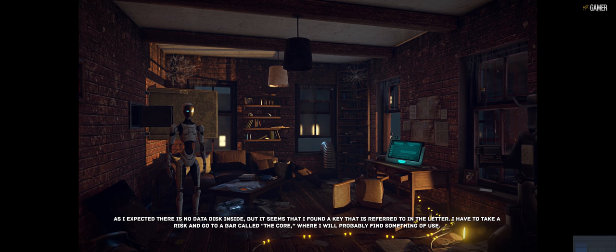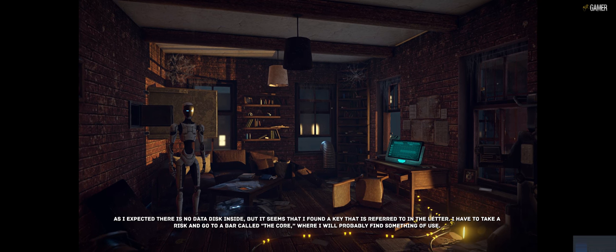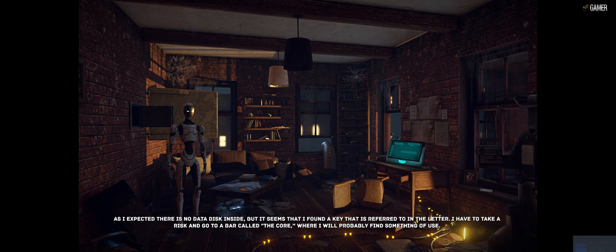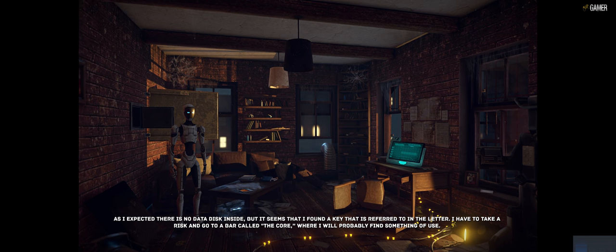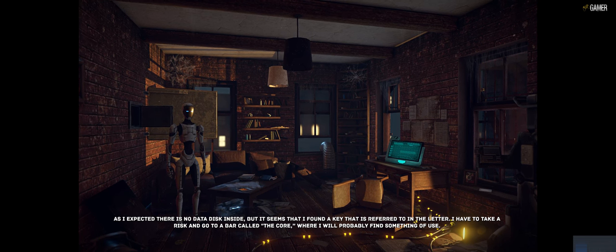As I expected, there's no data disk inside, but it seems that I found the key that is referred to in the letter. I have to take a risk and go to a bar called The Core, where I will probably find something of use.